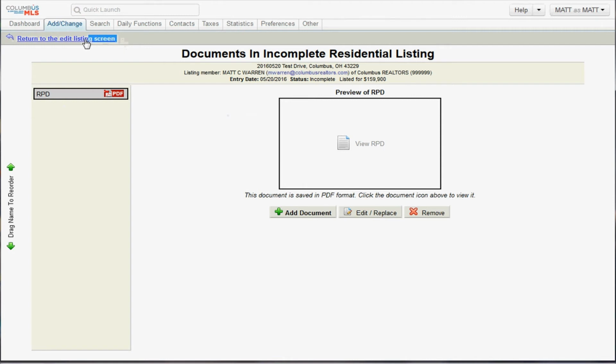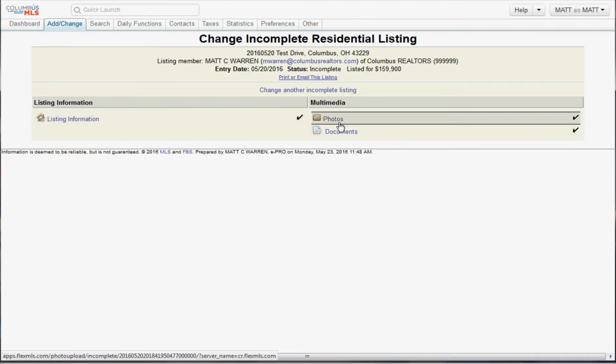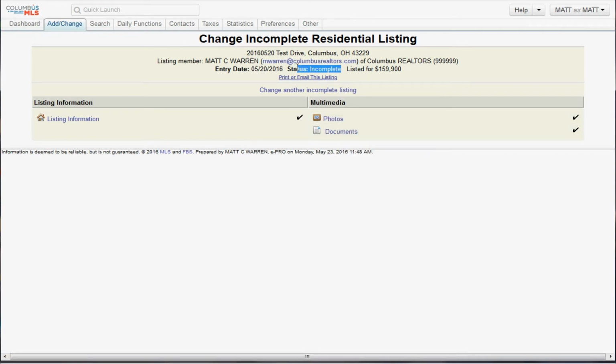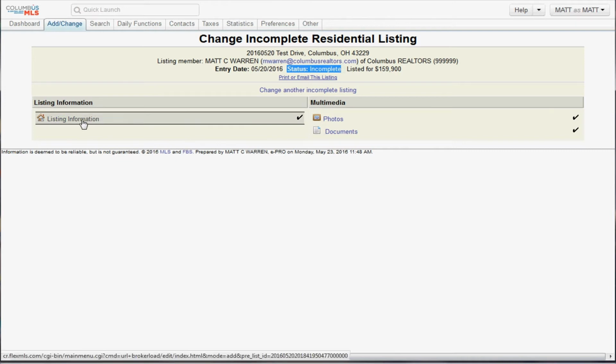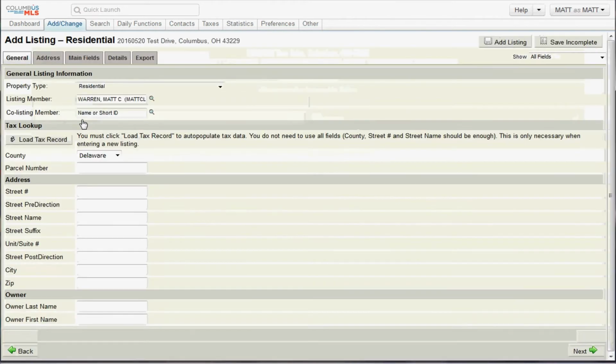I click on Return to Edit Listing at the top left-hand corner. And again, now I've got photos attached to the listing, I've got documents, but this listing is still incomplete, so I need to finish it. So I'm going to click on Listing Information on the left-hand side. When I click on Listing Information, that takes me back to the long edit form.